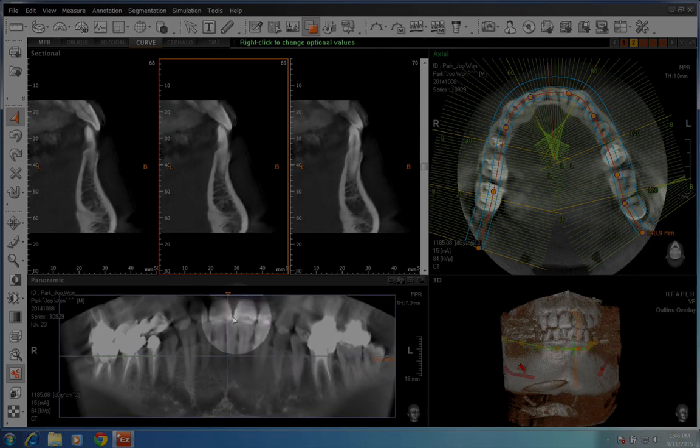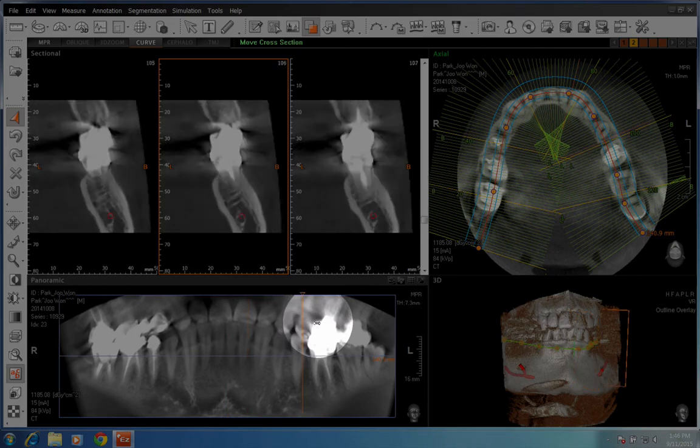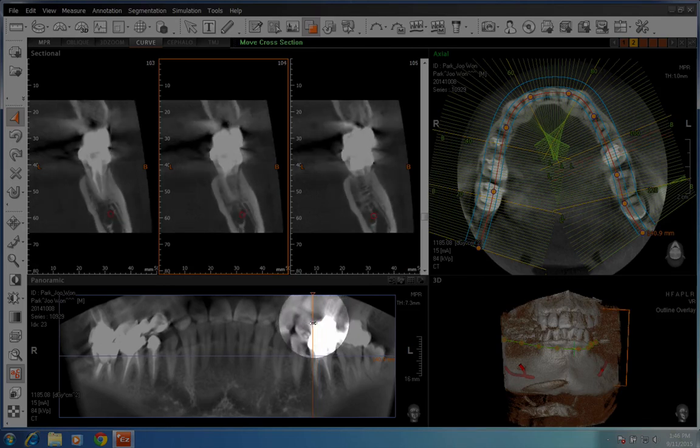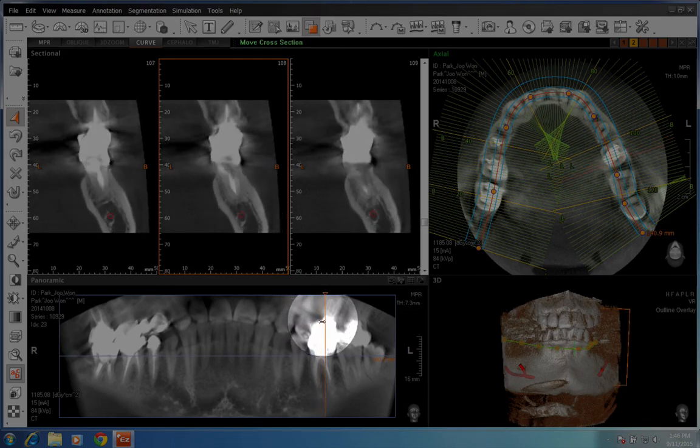Okay, I hope this has helped explain to you how to find your nerve. And once you have that, that is great. I would encourage you to practice this a lot. And the next step that we're moving into is essentially how to measure the volume so that you can determine your implant size.